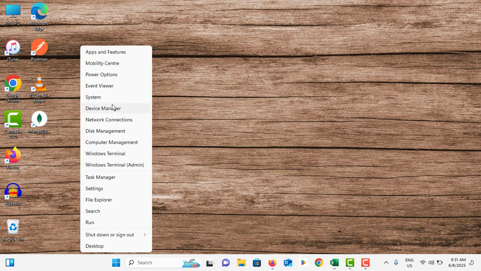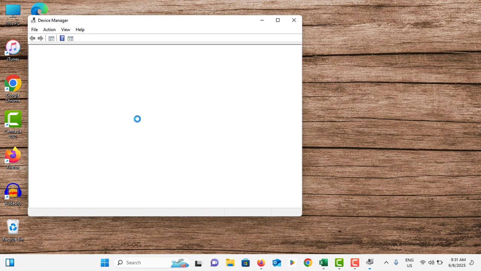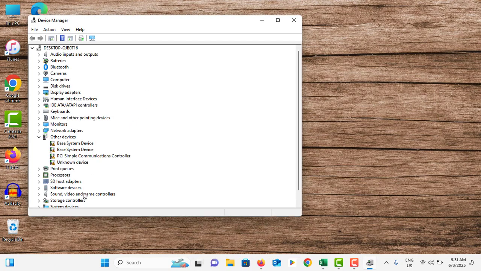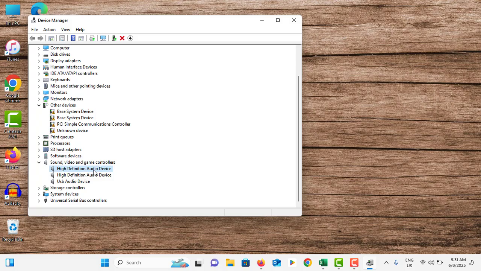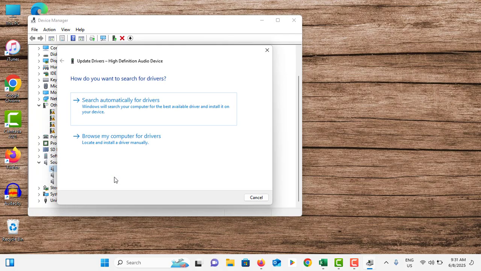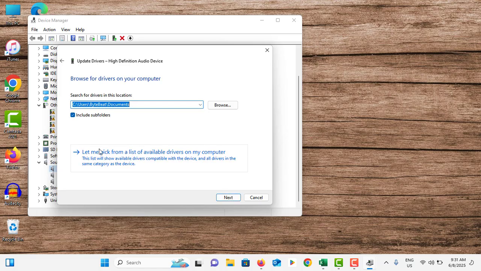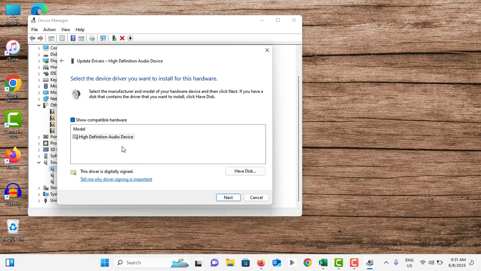If it is not working, again go to device manager and go to sound, video and game controllers. Right click on the driver, go to update driver. This time you have to choose the second option, browse my computer for drivers, and again choose this one and choose the audio driver and tap on next. This will reinstall the same driver for you. If the installed driver has some kind of issue, the reinstallation will fix that issue.